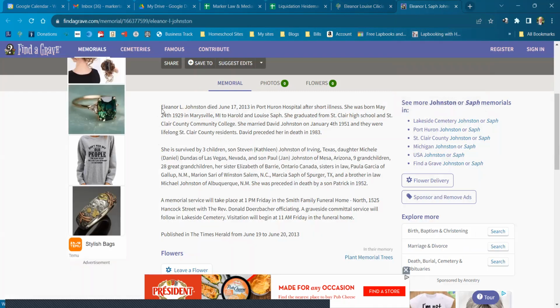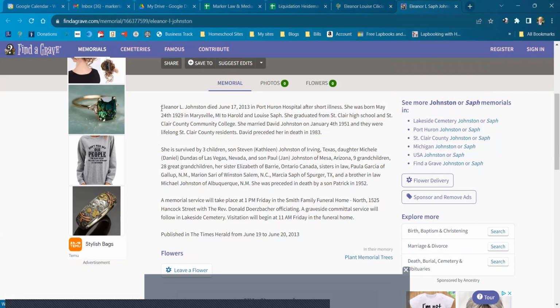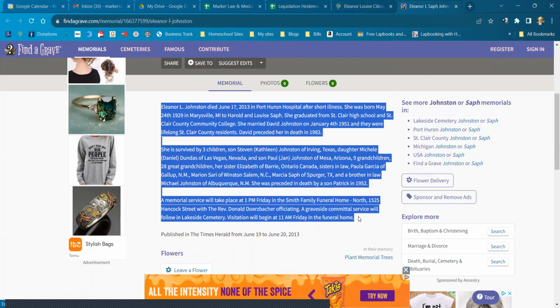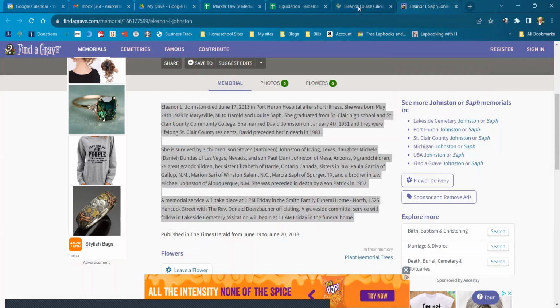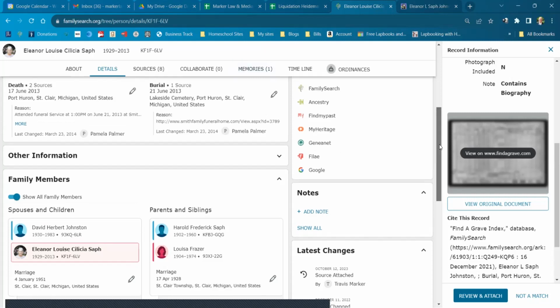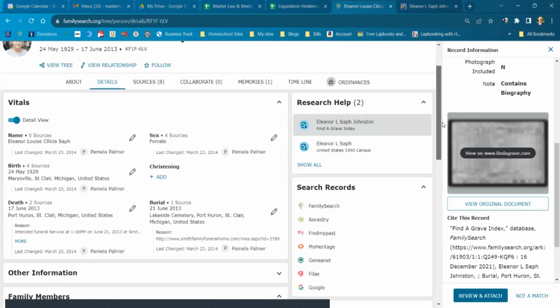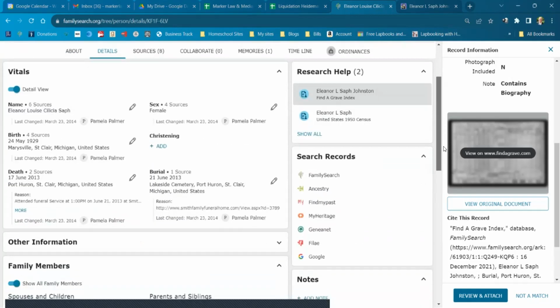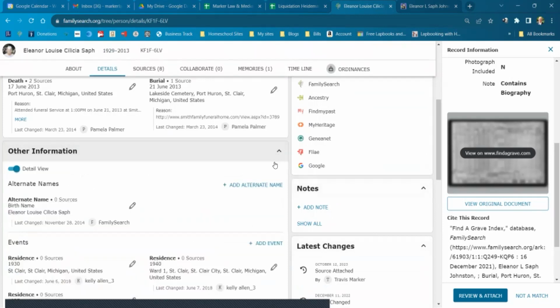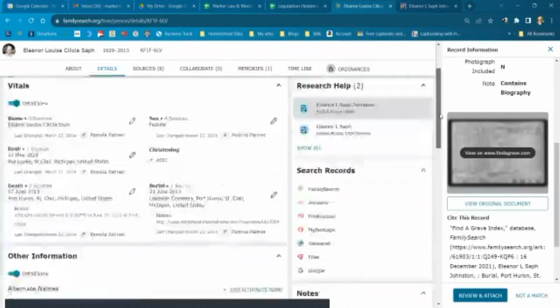Another thing we can do is take this information from the obituary and add it to a category inside this record called a brief life sketch. So let's see if we can find that. I think it's going to be here under other information. Does not look like that's where it's at.